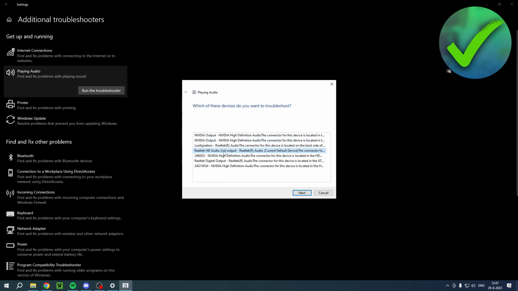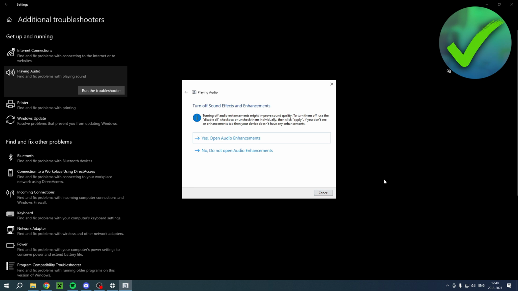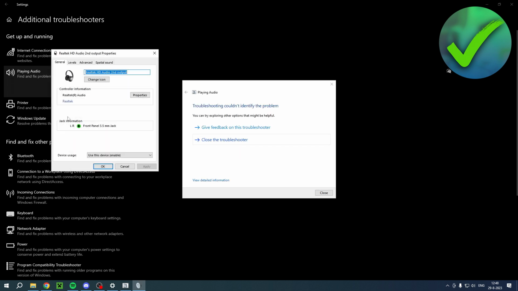Here you have to select the audio output that you are using. As you can see, I have a lot of them, but this is the one that I use. Then click on next, and then you might get some other options like I have, or you get the same one. So you can, for example, click on yes, open audio enhancements. And here you can, for example, see your device.